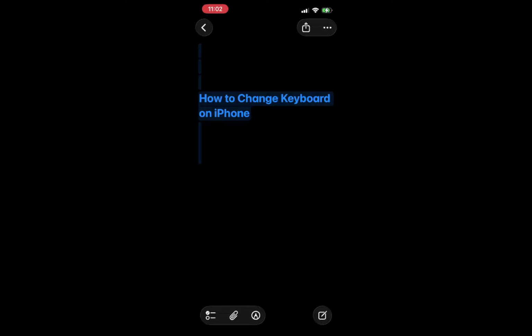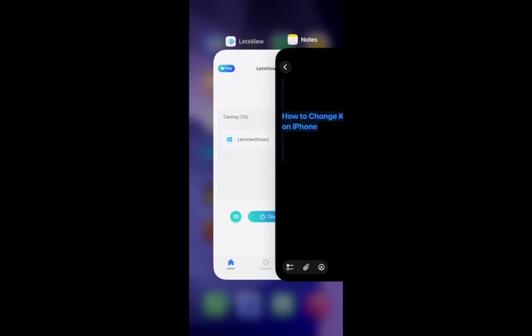In today's video, I'm going to teach you how to change the keyboard on iPhone. This process is straightforward and can significantly enhance your typing experience. Whether you want to add a new language or switch to a third-party keyboard, I'll guide you through each step clearly. Let's get started. First, we need to add a new keyboard.